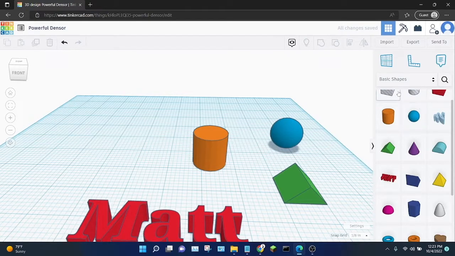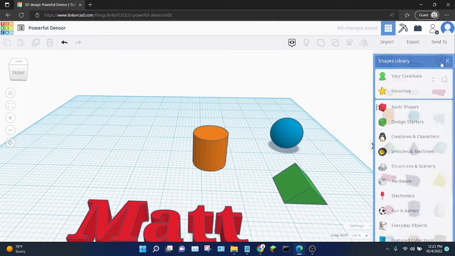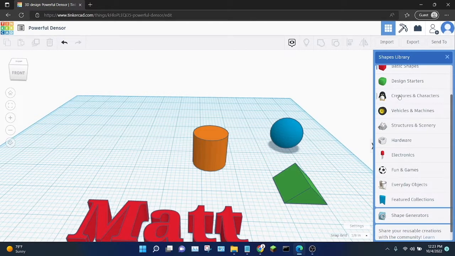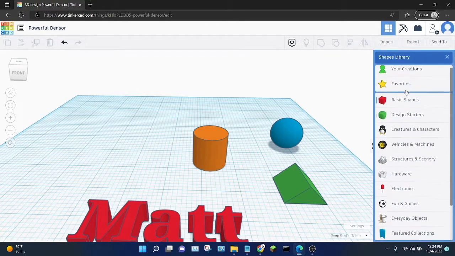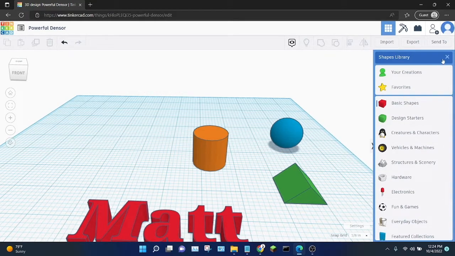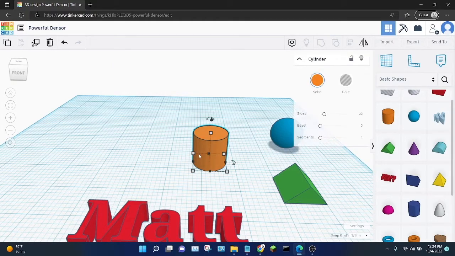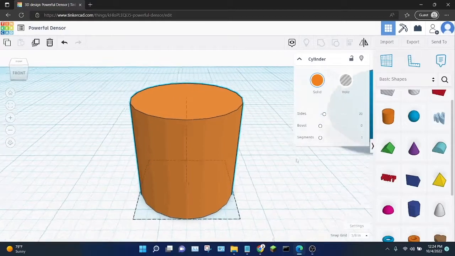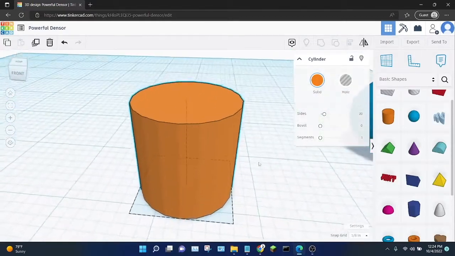And we're mainly going to be working from basic shapes. If I click on the basic shapes button, it will show other categories. You can choose from creatures, characters, vehicles, hardware, electronics. I really never work with any of those. I'm going to be using basic shapes for the rest of this video. So I'm going to click on this cylinder, and if I click the F key on my keyboard, that moves my camera in nice and close.